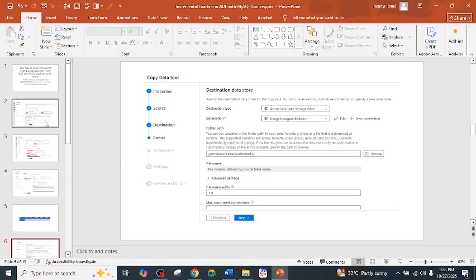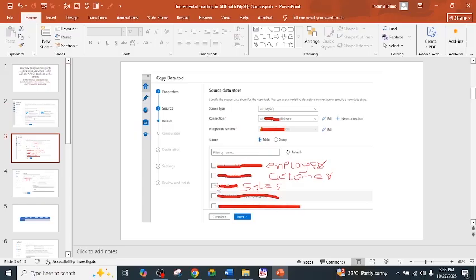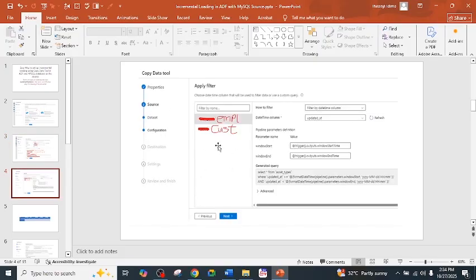This is the first step. Like I showed you there, you click built-in, then you see all the tables. Then after you select the tables you want to do incremental loading on, you click next. It will take you to this page. The tables you selected will appear here.